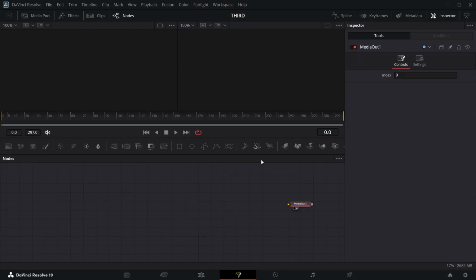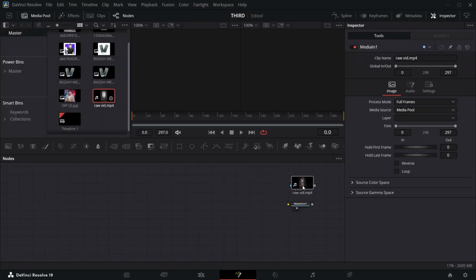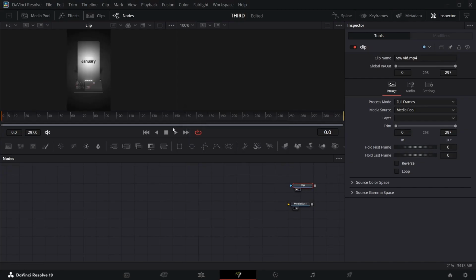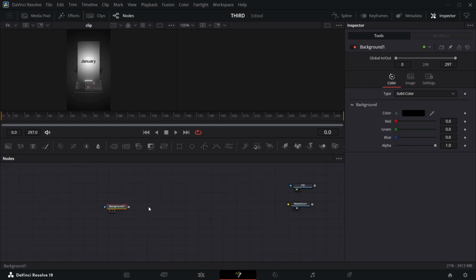In the Fusion page you have this, then bring your clip in. I'm just going to name the clip F2 and name it clip. Hit OK, and I'm going to take it to this first viewer here. Take this one here. The first thing, we get a background node. Connect our background node to our media out.